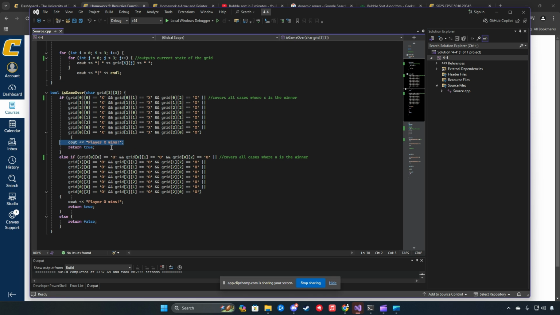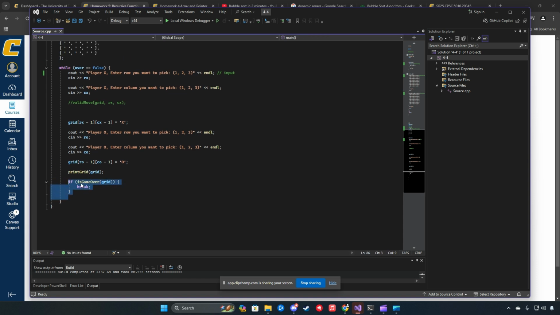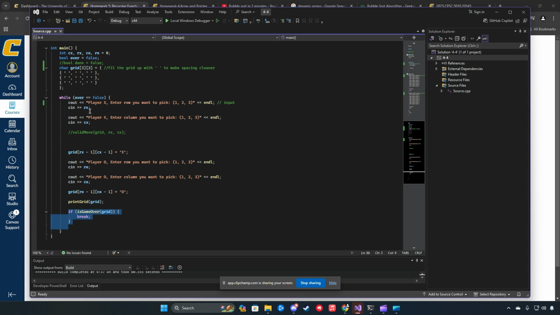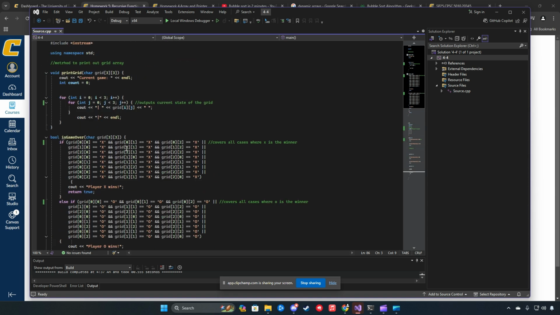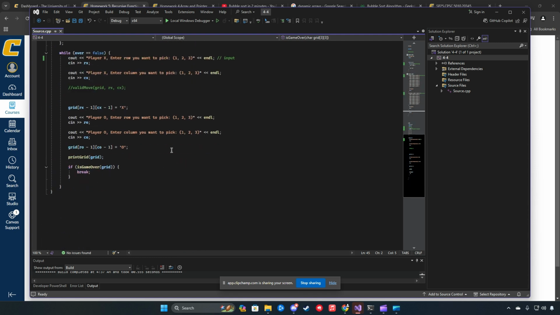So we just print out player X wins, and the method returns true. So this statement down here will be true, and this will break out of this while loop here, and the game will finally be over. We do the same thing here for player O, and this does the exact same thing, except we check if there's an O in the elements of the array. And if there are no winners, then we continue with the game, and this returns false, so this while loop will continue.